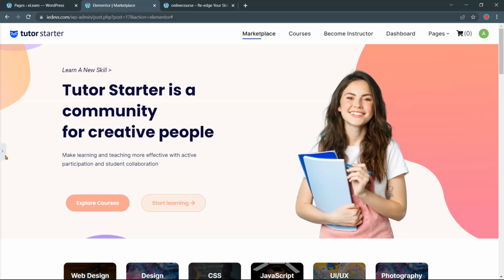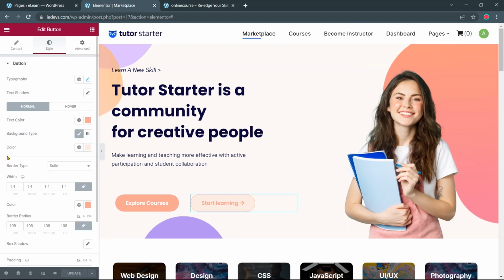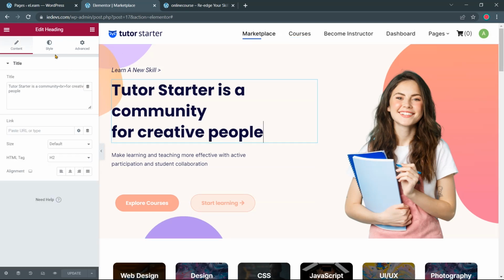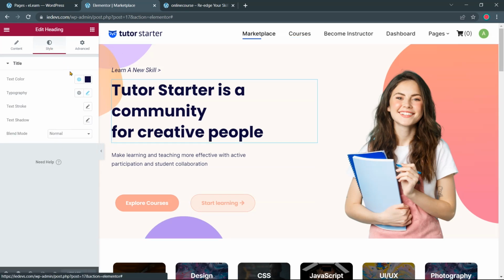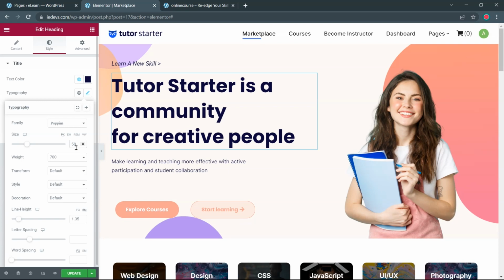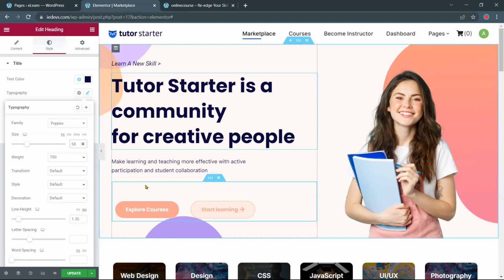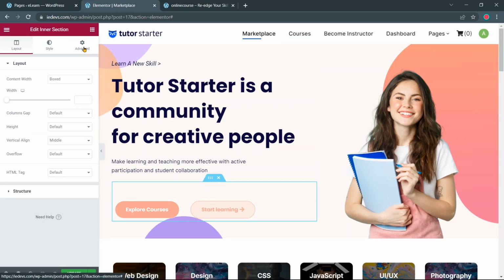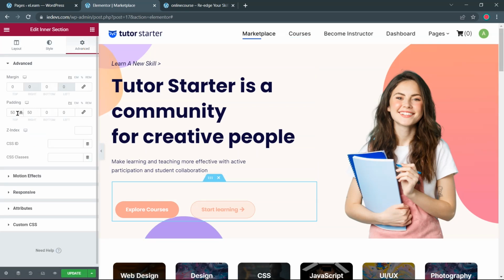Let's open the sidebar again. First, let's resize the heading. Click on it and go to Style. Then open Typography and increase font size to 58 pixels. Next, let's decrease the padding top of this button section. Click on these 6 dots. Then go to Advanced tab. The padding top is set to 50 pixels. I'll decrease this to 10 pixels.